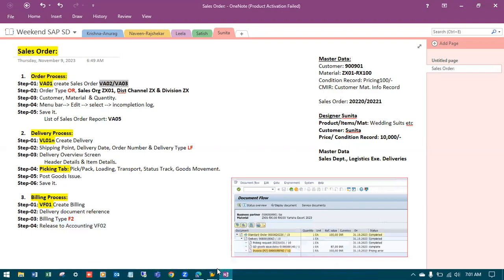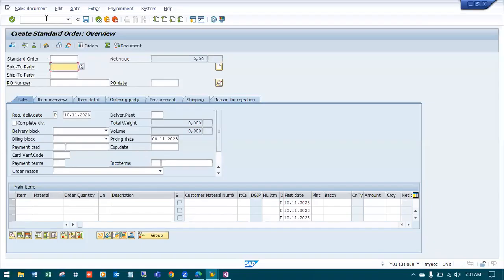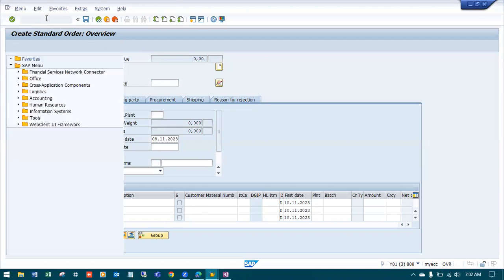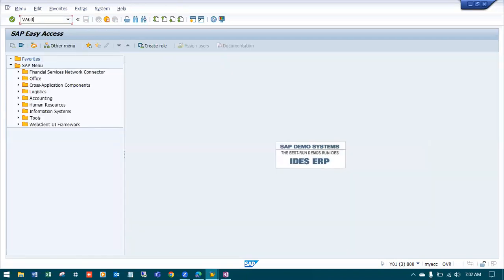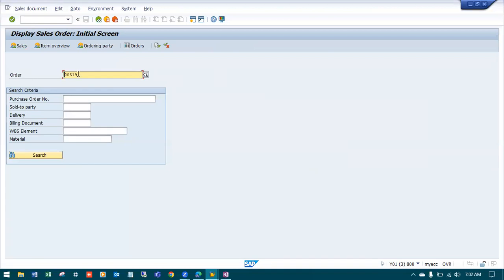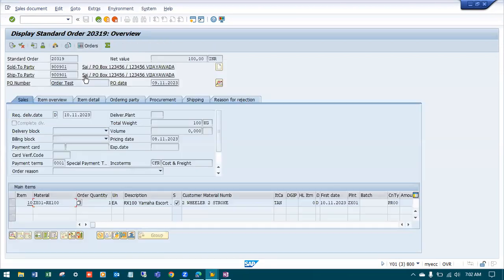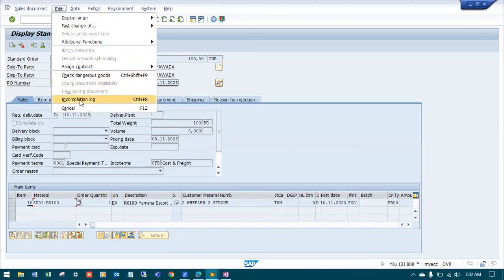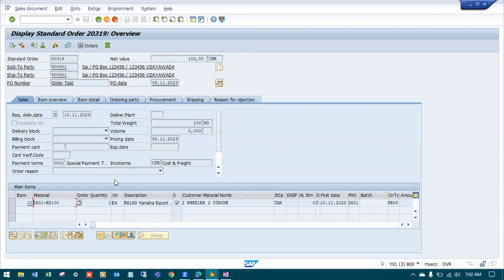To check the sales order which we have created, we'll go for transaction code VA03. This is the address bar. Let's hit enter. Now, this is the order number 20319 we have created a while ago. Enter it. Here we can see the edit icon, right? Click on this and we can see the incompletion log. Now we are in display mode.